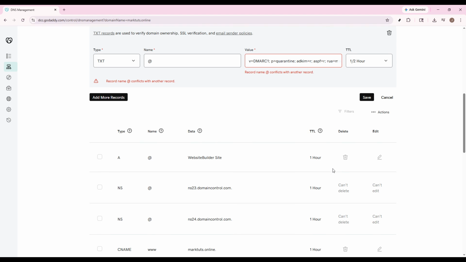Keep in mind that DNS changes can take some time to fully update across the internet, so if you don't see the result immediately, give it some time to propagate. And that's it. You've successfully added an SPF record in GoDaddy. This is a simple but important step for protecting your domain's email reputation and helping your messages reach inboxes more reliably.